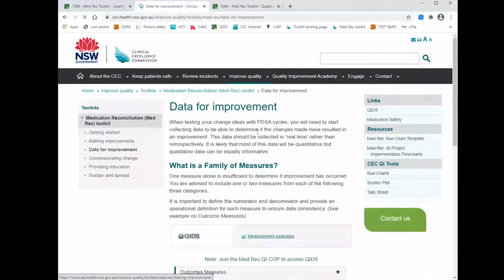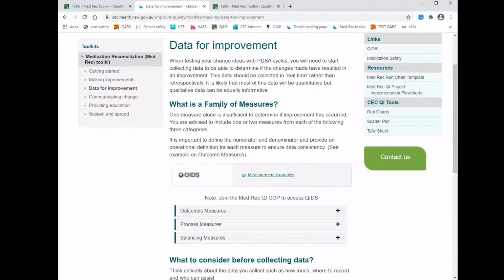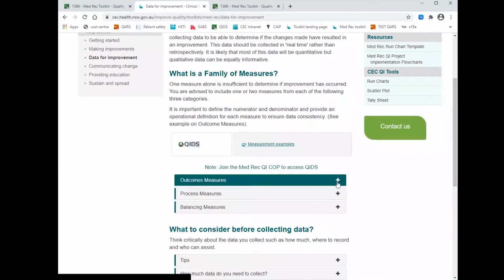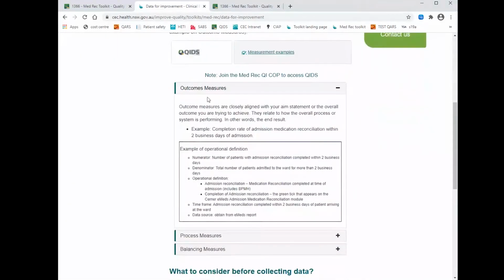So if you're looking to track your improvement and don't know whether you've got the right type of data and amount of data, you can then go and visit the Data for Improvement tab. So here we introduce a family of measures: outcome, process, and balancing. So for those who are not familiar with what a family of measures is, you can go into the drop down, which explains more onto what does each measure mean.